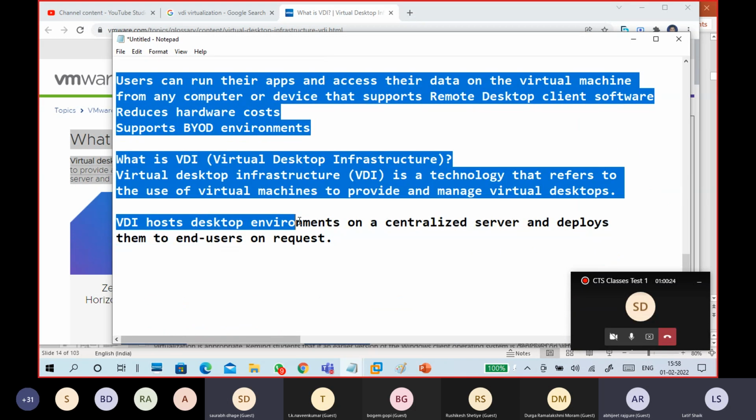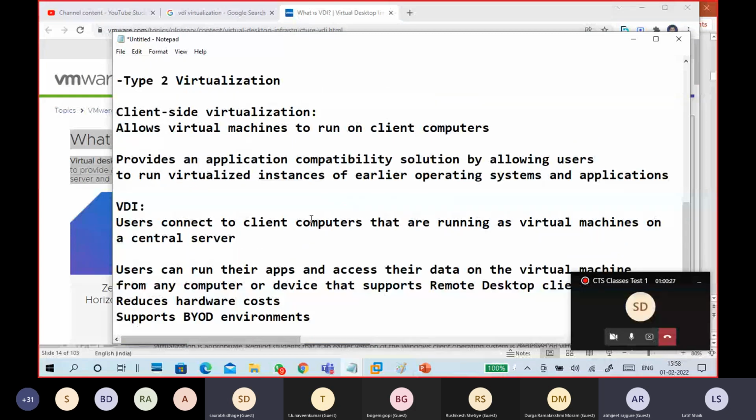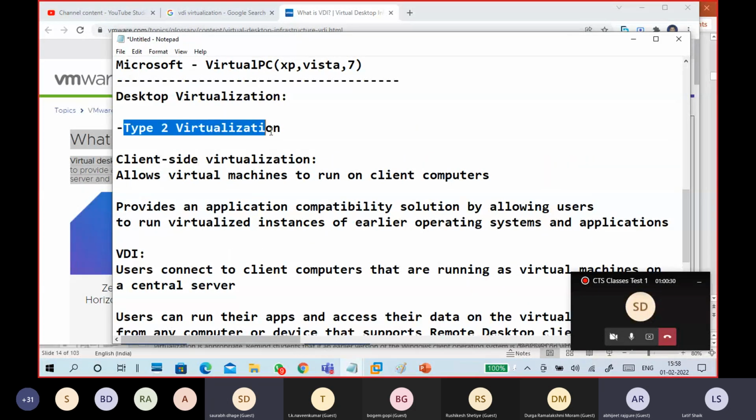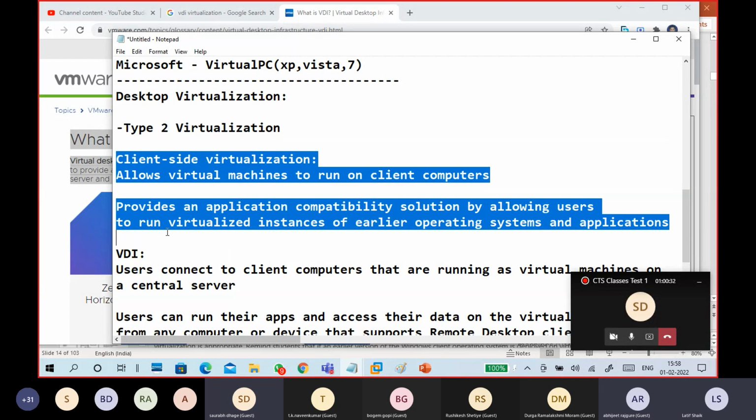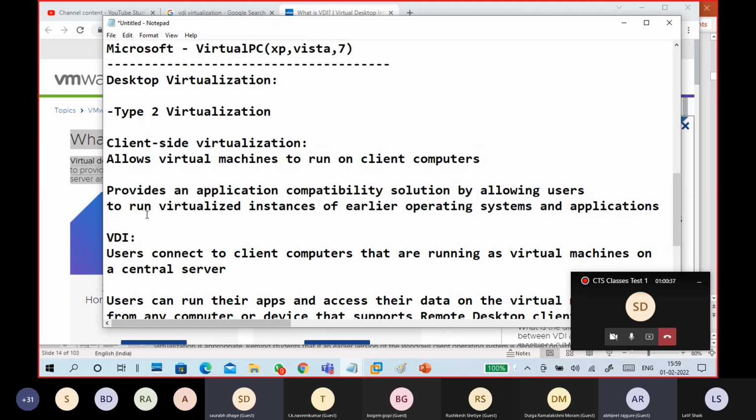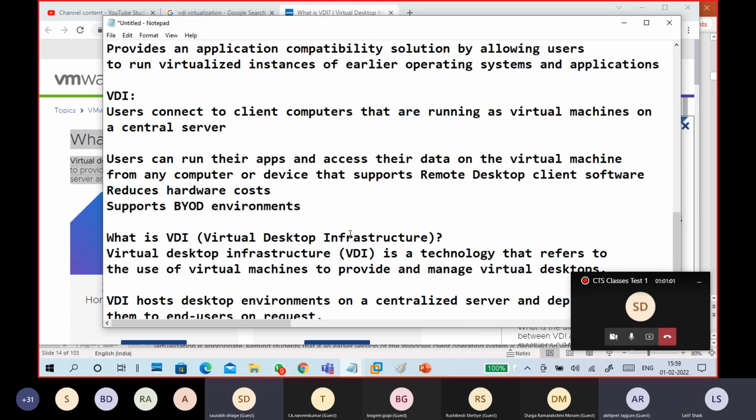VDI, I will explain once again. First of all, guys, do you understand type 2 virtualization and client side virtualization? Yes, sir. So using VMware Workstation or VirtualBox, you create a virtual machine, that is type 2 virtualization, same as one point in desktop virtualization. Desktop virtualization has so many points. At least you understand this one, that is good. Okay, VDI we will see after that.